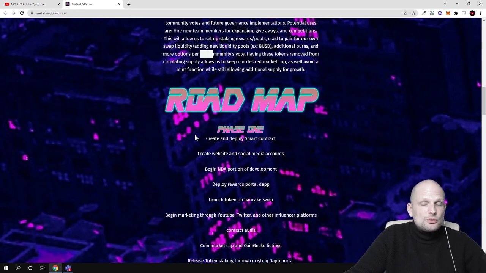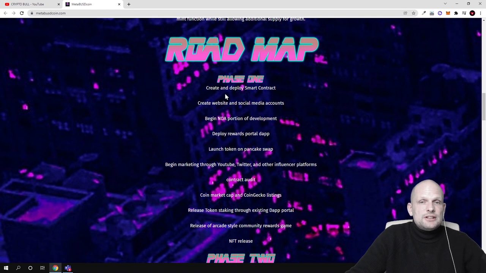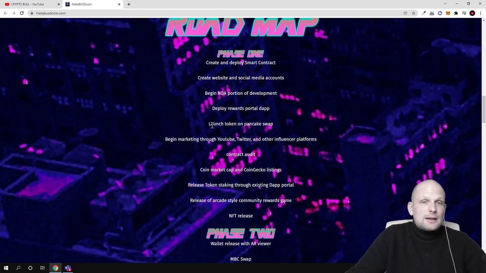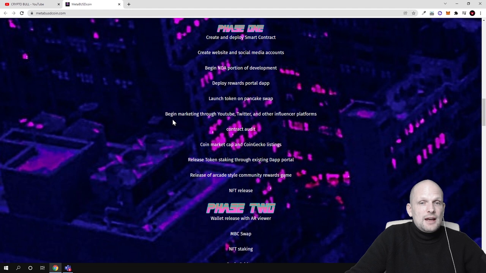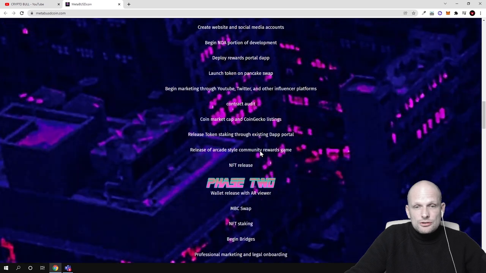And here is the roadmap, how they are going to work, what they have already done. As you see, create and deploy smart contract, which is already done. Create website and social media accounts, this is also done. Begin NDA portion of development. Deploy rewards portal DApp. Launch token on PancakeSwap, this is also done, guys. Like I mentioned, you already can get this token, and there are already 249 users who are participating in this project. And begin marketing through YouTube, Twitter, and other influencer platforms, which they are obviously also doing. Like I mentioned, guys, this video has been sponsored by this project. And contract audit and CoinMarketCap and CoinGecko listing, which is also in their plans, guys.